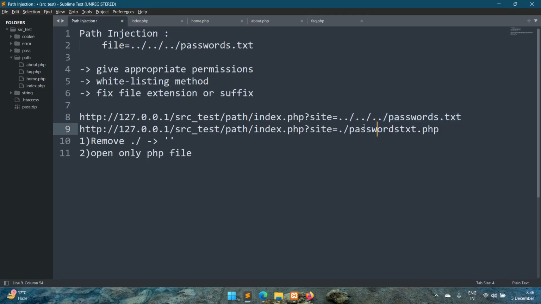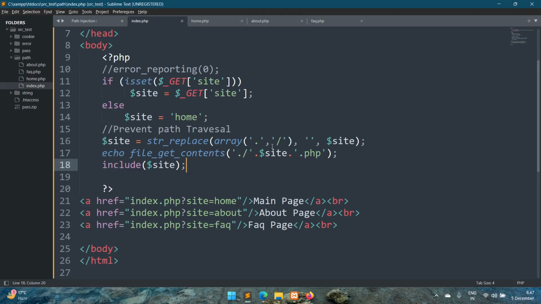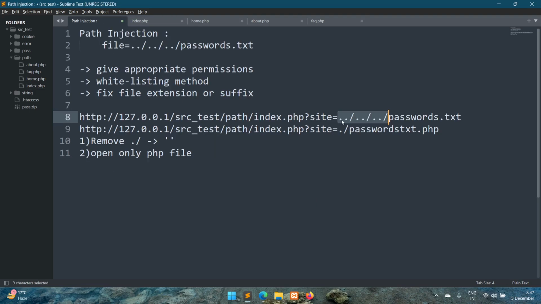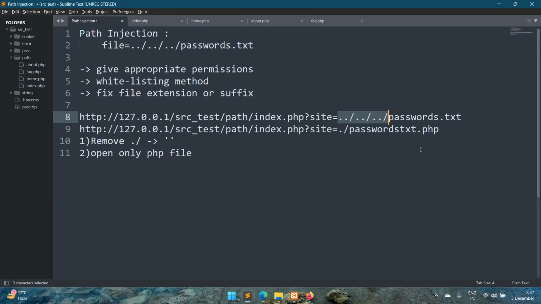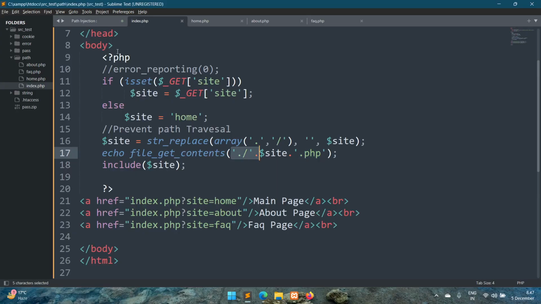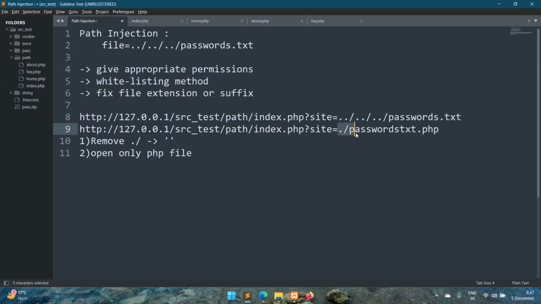We know that the attacker tries to open the path injection with the help of this one, using .. to go back, and then tries to open the file. So what we can do is replace the dot and slash with a space. That means all the dots and slashes are changed to spaces, and then at the end we can include the .php extension. So at the end it automatically adds .php, and the / is there before this file. See, / before the file.